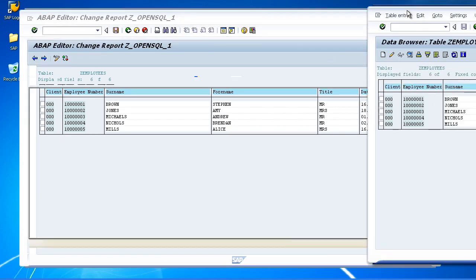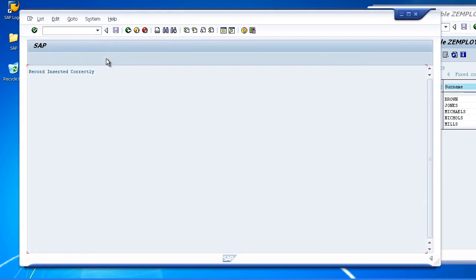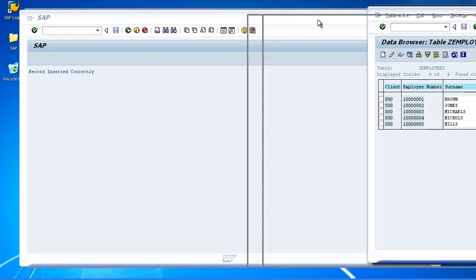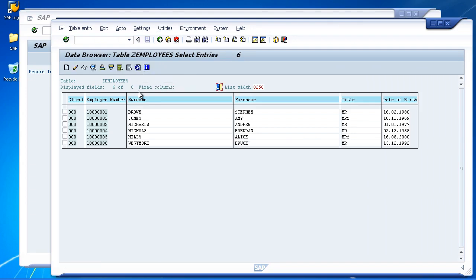So I'll move it over to the side. We will execute our program. Record inserted successfully. So come back over here. And we'll do a refresh. And there's our new record at the bottom.